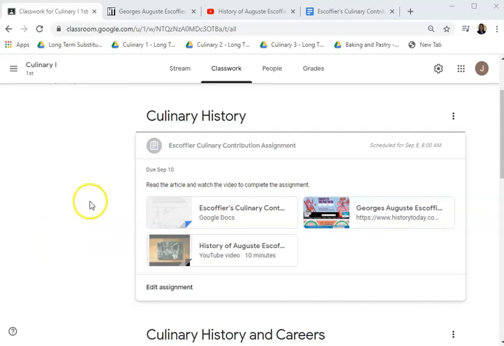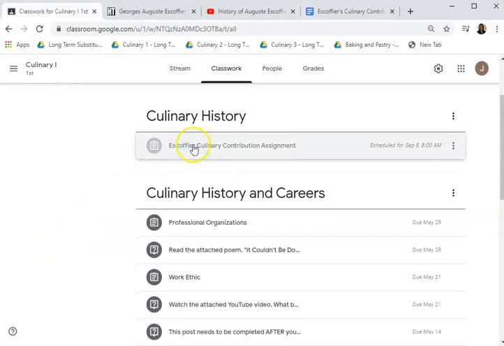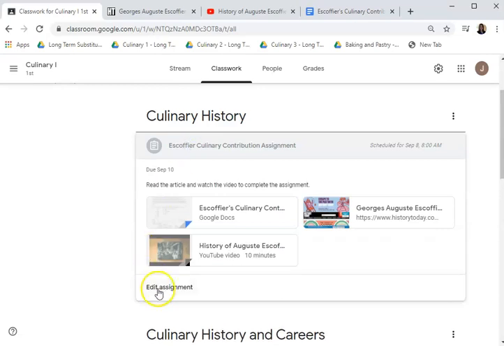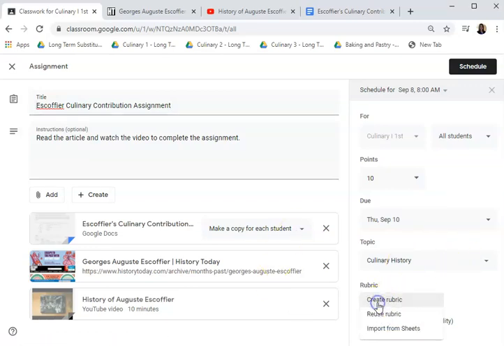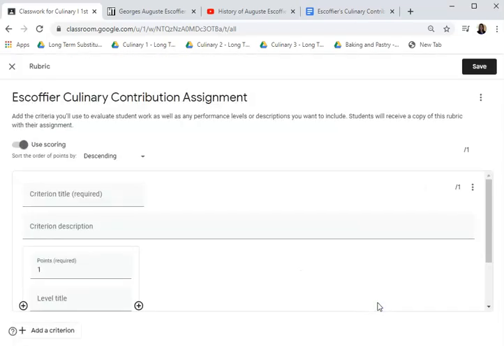So I'm going to go back in and edit an assignment. I just click on whatever assignment I want to edit, select the option. I can go back in and change instructions, add more materials, etc. But specifically I want to add a rubric for grading for this. So I'm going to make sure that it does say I'm using it for scoring.